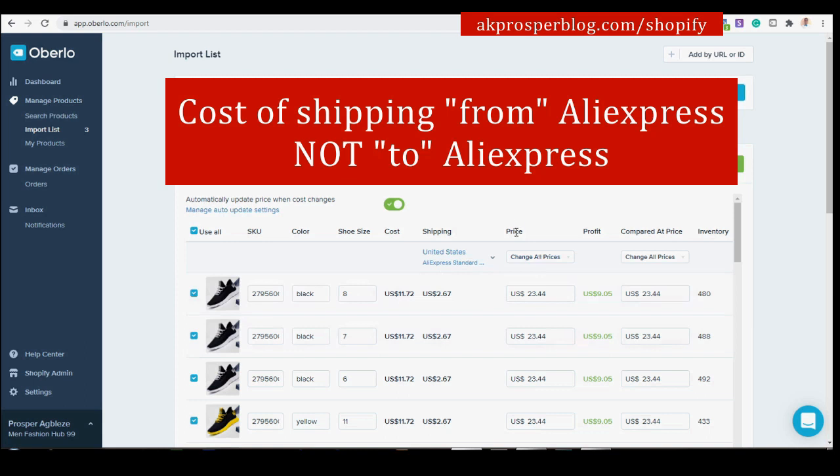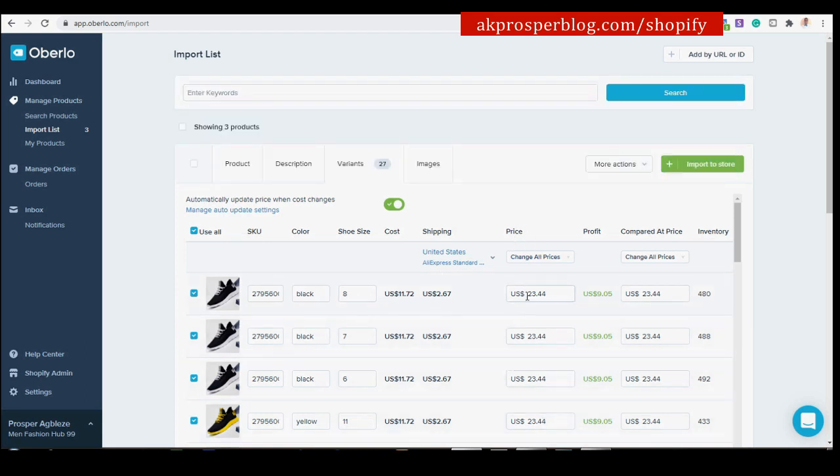Now this price is the price that we are listing it for on our store. Let's say this is currently listed as $23.44. You can change it as well. Let's say we want to sell this product for $29. You can decide to change individual products if you want to give different prices for different products. But if you want to give everything the same price, irrespective of the color or the size, you can just click change all prices, set new value. Let's say I want to sell this for $29.99. I click on apply.